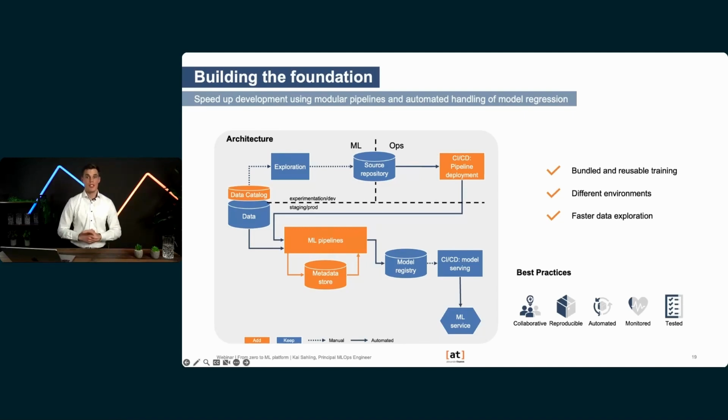Reproducibility is better. We have the metadata store. Automation slightly increased. Well, we have the pipelines. Monitoring, at least we have some monitoring for the training, thanks to storing the metadata. And the tests, well, we already had the CI/CD pipeline, but having the machine learning pipelines also allows you to have some more steps in there for specific tests.